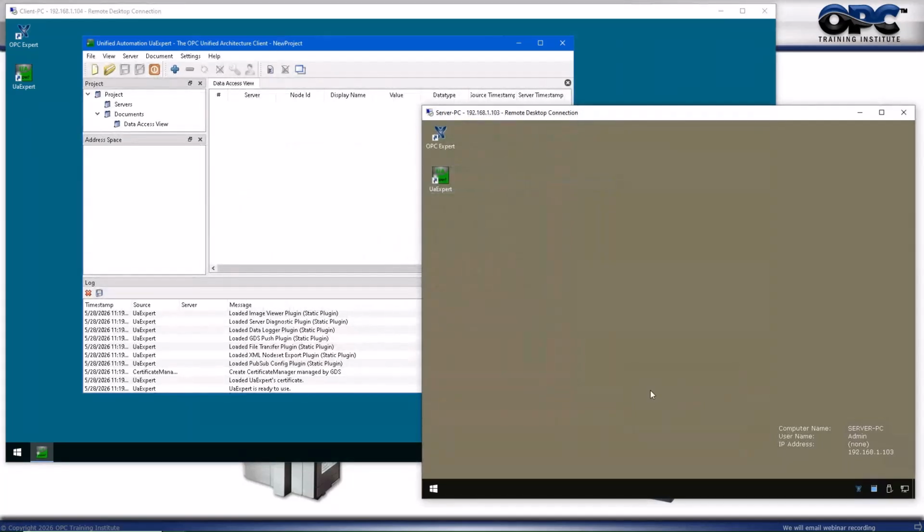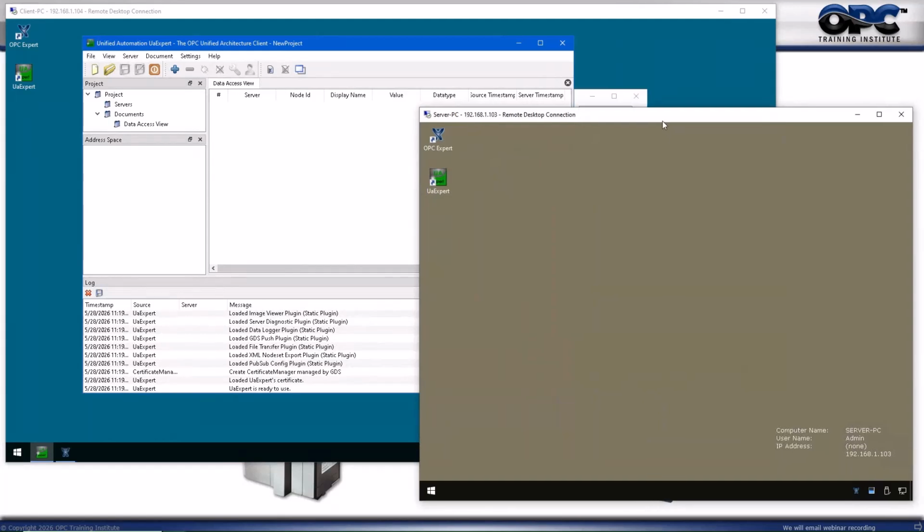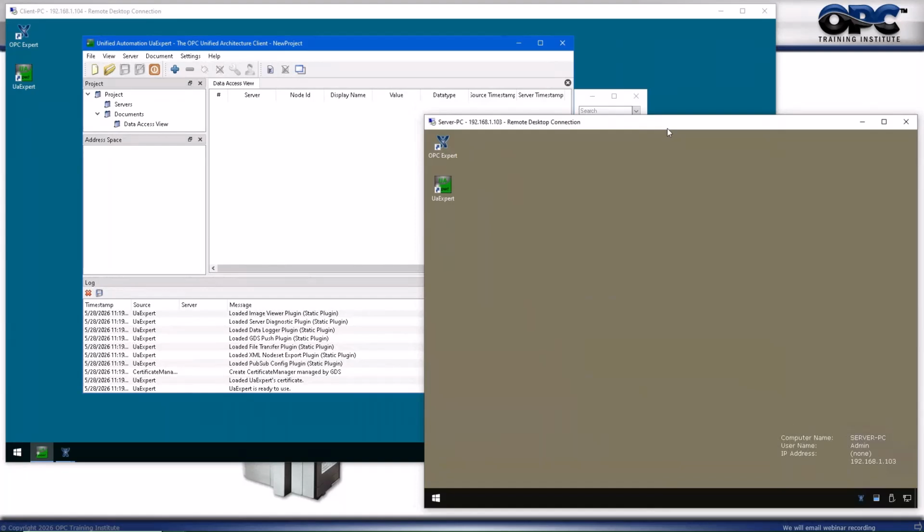I've got OPC Expert starting up here. Looks like my system is slowing down here. I've got too many computers running, but okay. So we will just wait for this to start.